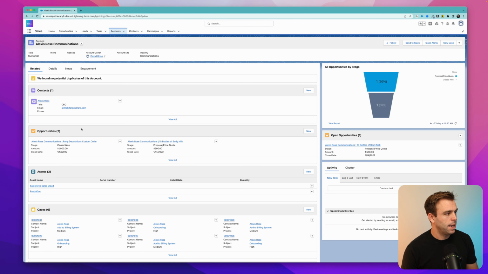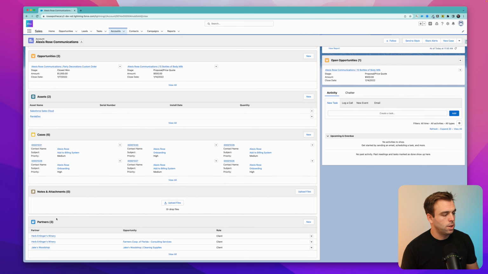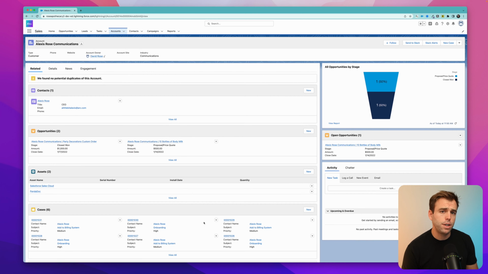So now if we go to Alexis Rose Communications, you can see all those partner relationships are listed here too. We can see the two from the winery, one that's just general and one that's related to an opportunity, and then the one from Jake's Woodshop that's related to an opportunity. So it's a really useful feature. Great if you're working in a complex environment where you have different accounts that you have to deal with, either just as part of your work with your customers or as part of an opportunity.